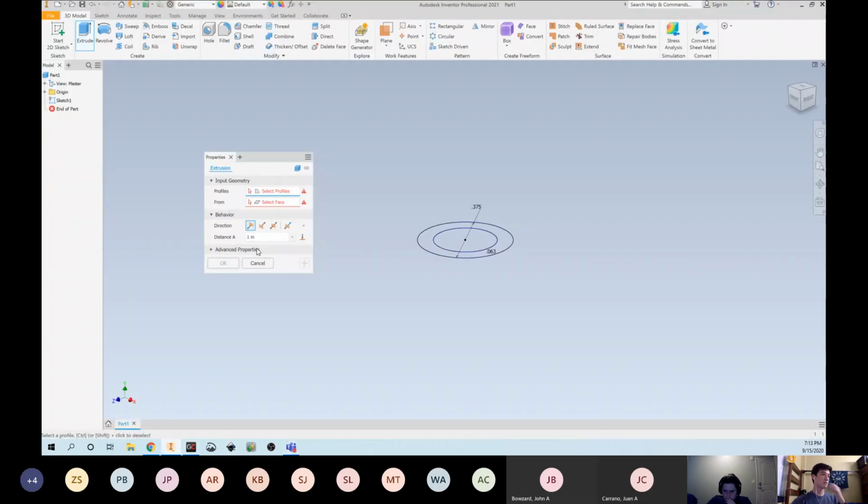Yeah, so you'll see this box pop up. And so profiles is going to be asking for the face that you want to extrude. It sees these two different boundaries, and it's wondering which one I want in particular. To answer its question, I could select the whole thing, I could select just this outer ring, or I could just select the inner circle. For this case, we want this outer one.